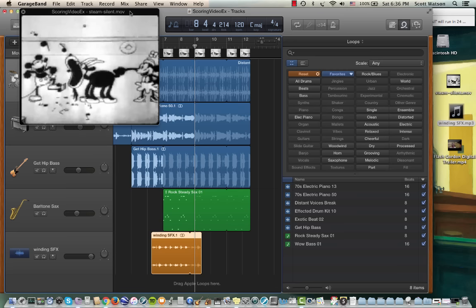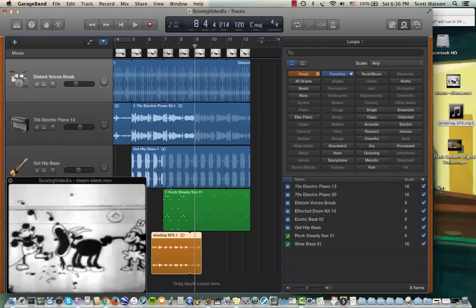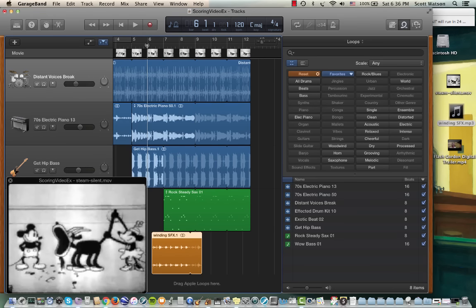There's all sorts of stuff we could do. Add some reverb maybe to that in the digital signal processing DSP effects here in the smart controls. There's a lot of things you could do, but you get the idea.